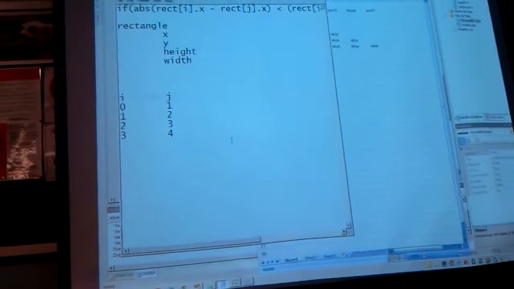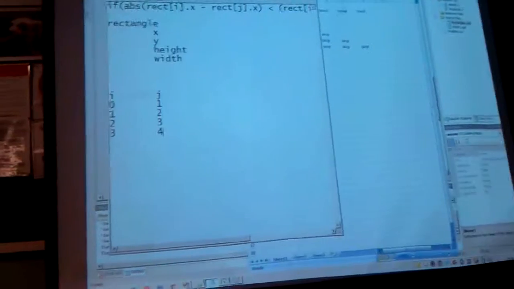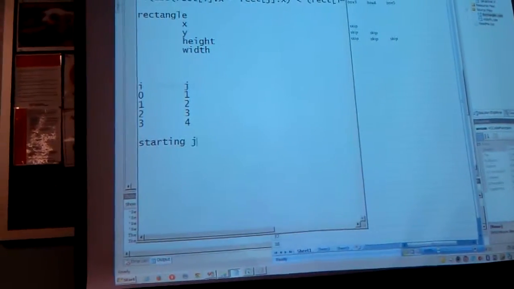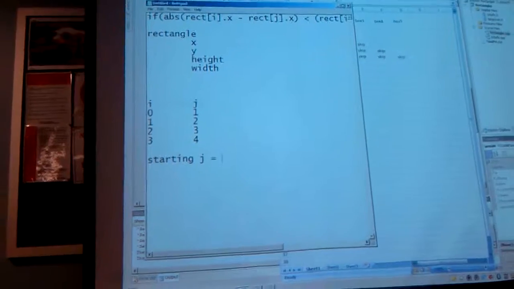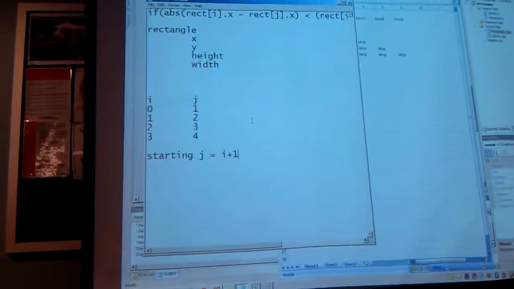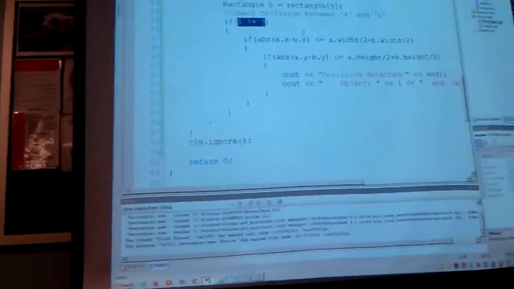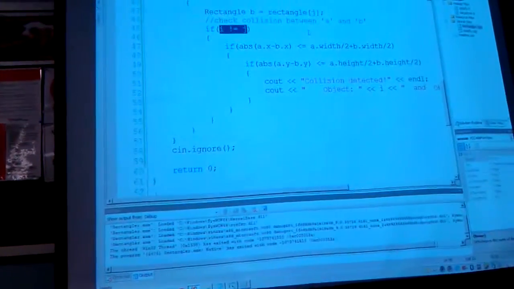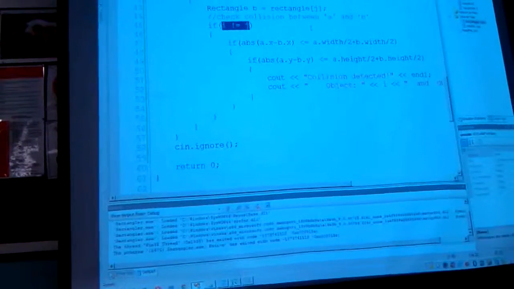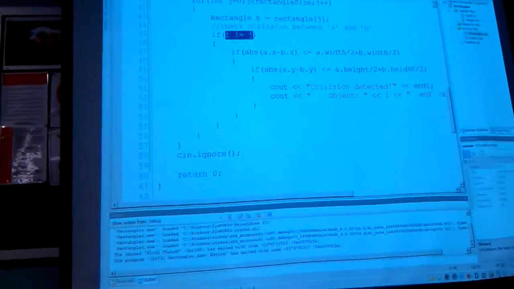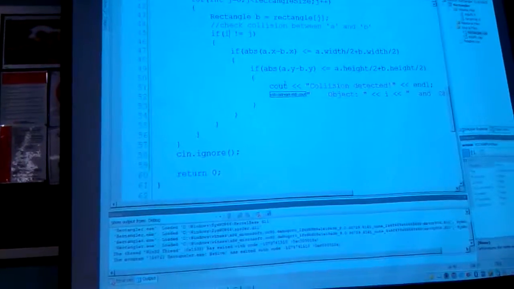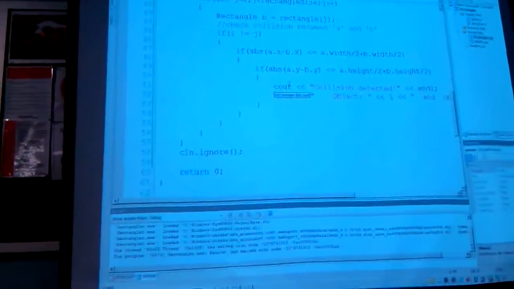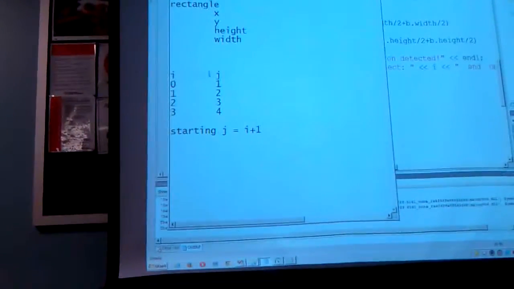So the starting value of J is what? Give it to me in the formula. Starting J equals I plus 1. So we want to make an if statement. If we want to get rid of all those other values, how can I modify this? Right now it says, if I doesn't equal J, check for collision. That's how to make sure it never checked itself. What did we just say the value of J needs to be? I plus 1. It starts at I plus 1.